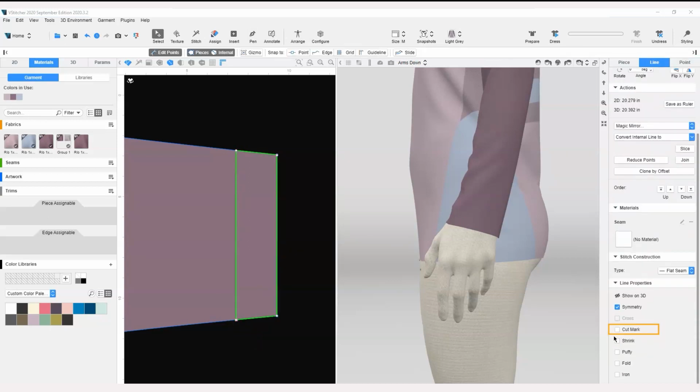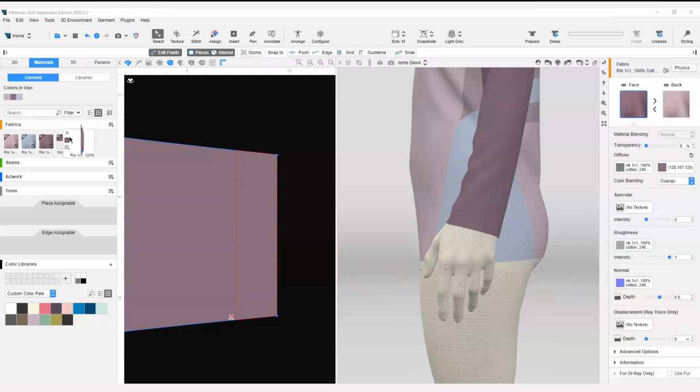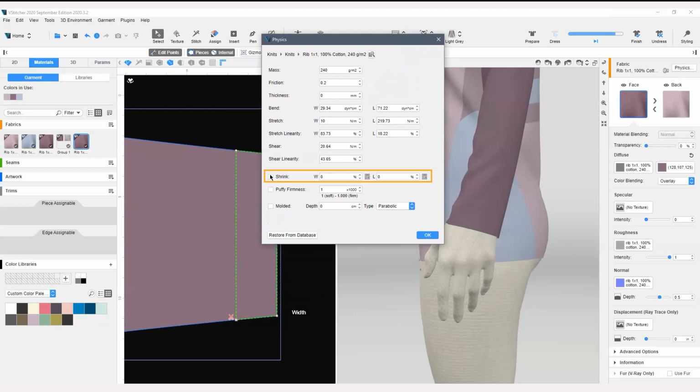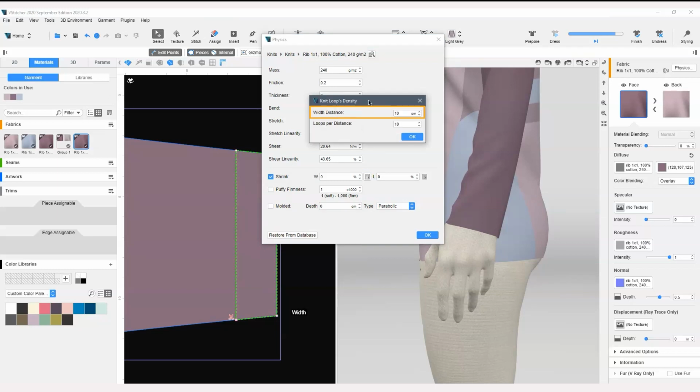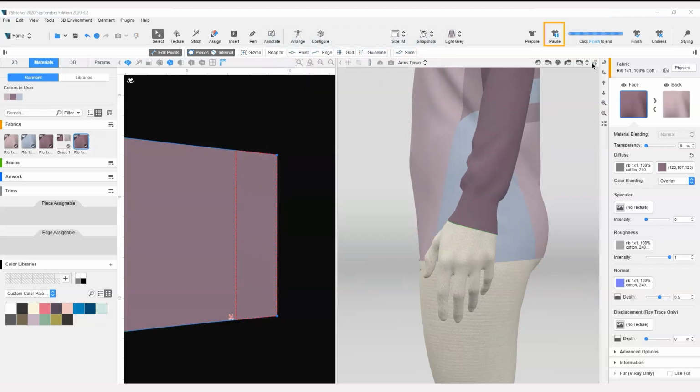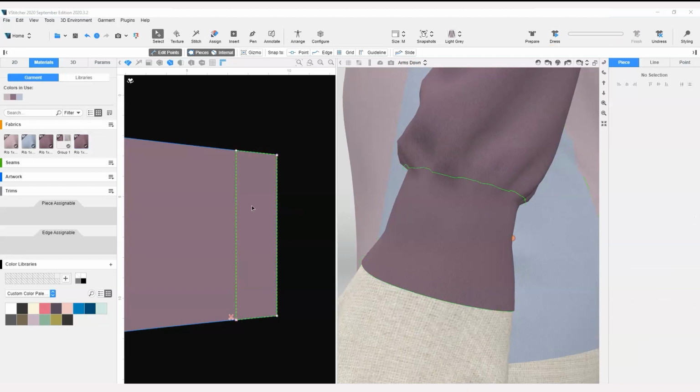Under Line Properties, we select the cut mark. Then we assign the fabric. Let's open this fabric physics and enable the shrink option. This feature includes a density calculator. Note that there is one calculator for the width and one for the length. We open the width calculator. We can change the loop width distance and the loops per distance. We change the loops per distance to 15. In the physics window, this appears as a percentage. To review the change we made, we click Dress. The closed cut mark area is tighter than the rest of the sleeve, and of course it's seamless.